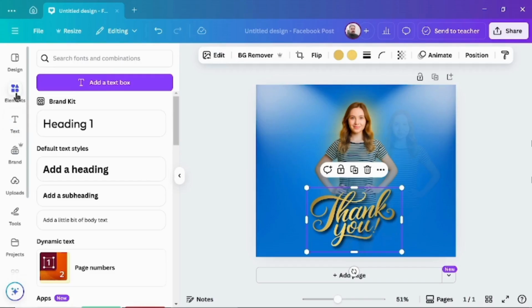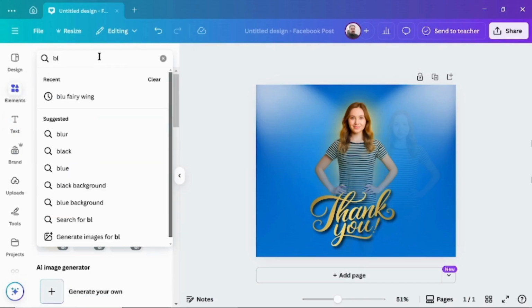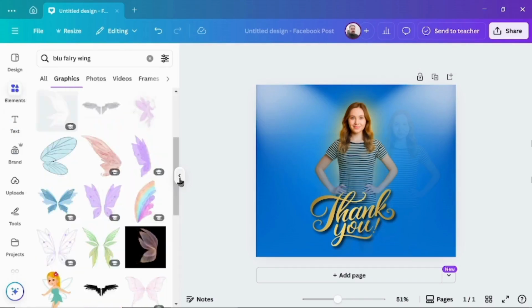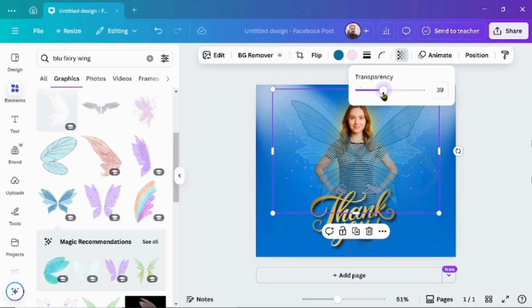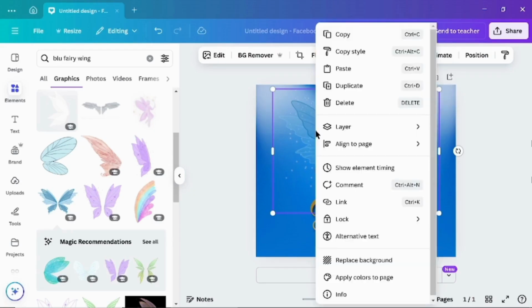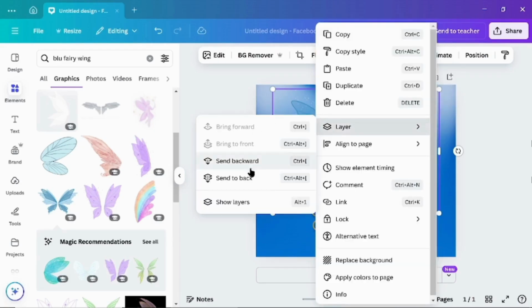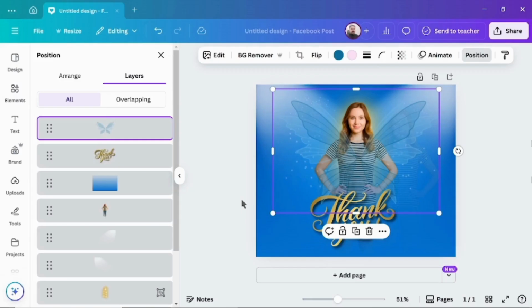Go to the Elements tab and search for Blue Fairy Wings. Go to Transparency and lower the clarity to your preference. Right-click, go to Layers and move the wing layers behind the image.